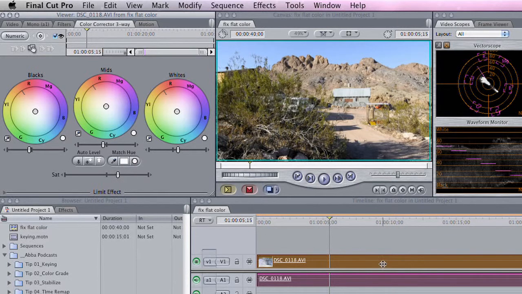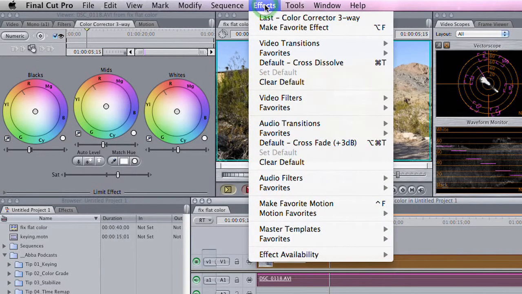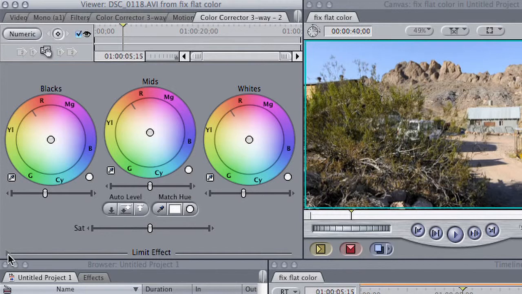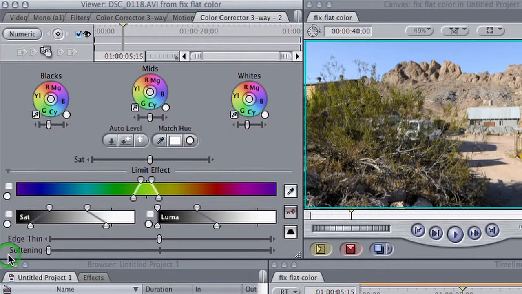I'm going to select the clip again in the timeline, go up under Effects, and choose 3-way color corrector. Now you'll notice that the last filter I used is always available at the very top of my pull-down window, so I don't have to go digging for that 3-way color corrector again. I'm going to simply click on Last Color Corrector 3-way, and now you see there's another tab. I'm going to select this tab and go down to the little secret disclosure triangle in the lower left-hand corner of the filter and open up Limit Color Effect.